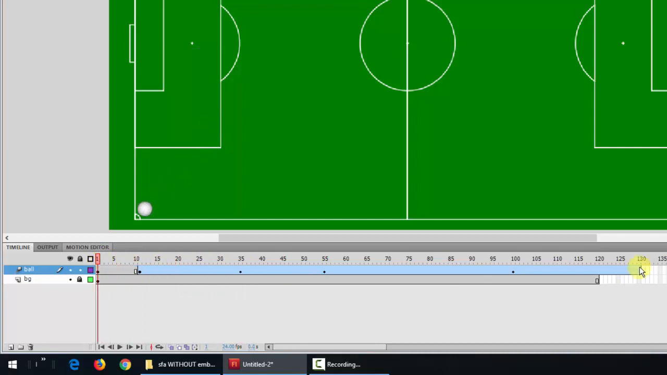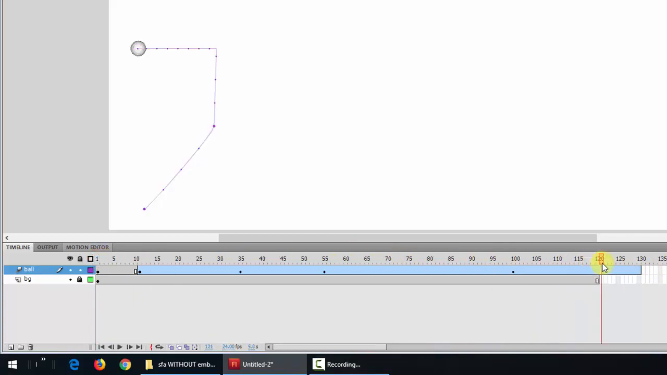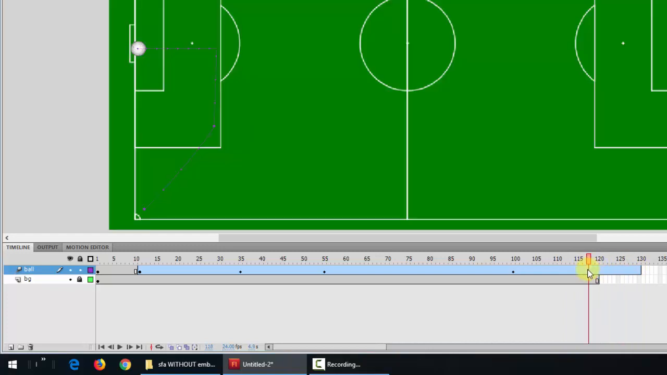Now we also have a little bit extra on the end here, so that's going to look silly when it plays because the field's going to disappear. Boom. So we have two options. We could extend the field, or I can delete this part of the animation. So let me do that.